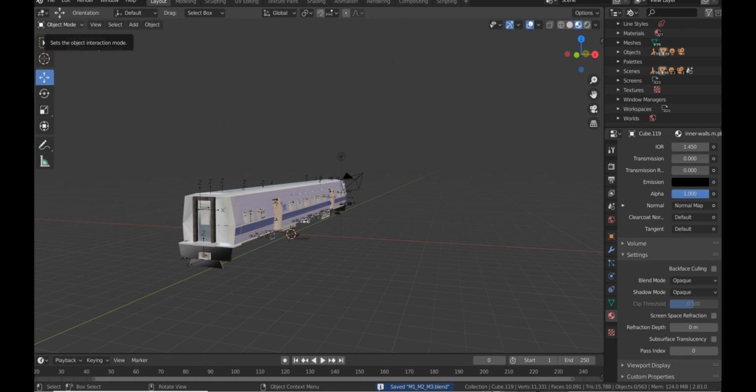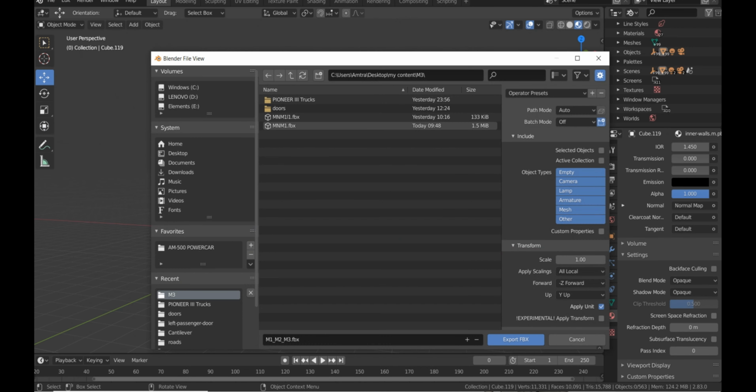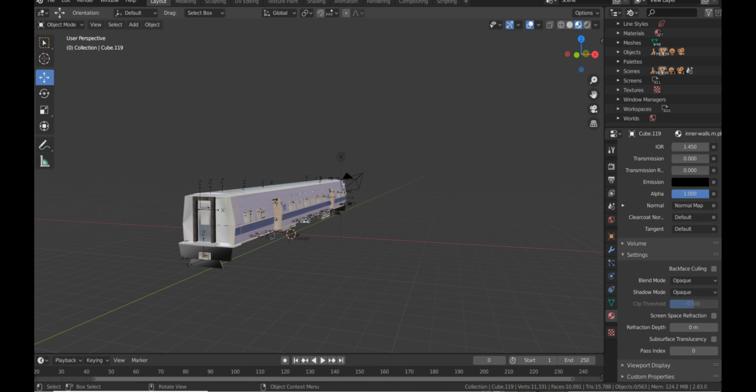I mean, they were working perfectly fine on this laptop. I don't know why they're not working on the gaming PC. Okay, now I'm going to re-export it again. Hopefully this time it works.